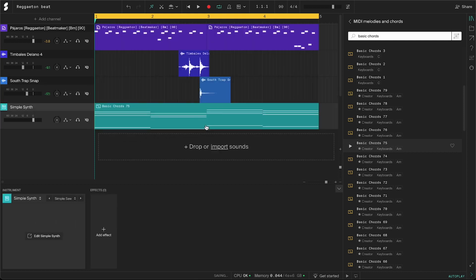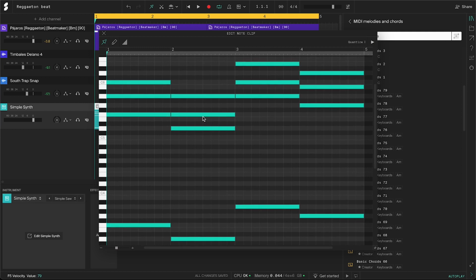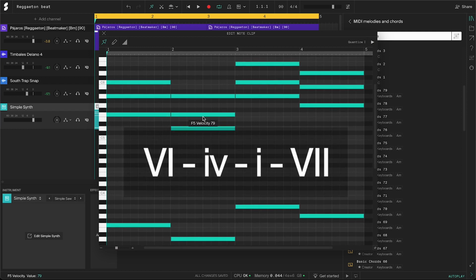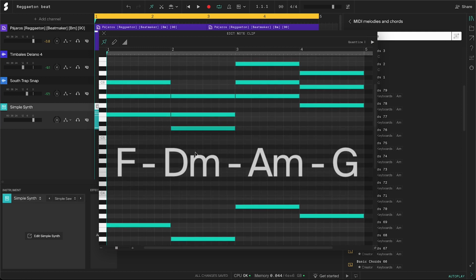Drag your chosen progression into the project and double-click on the clip to open it. This progression is a 6-4-1-7 progression in the key of A minor. It consists of the chords F major, D minor, A minor, and G major.